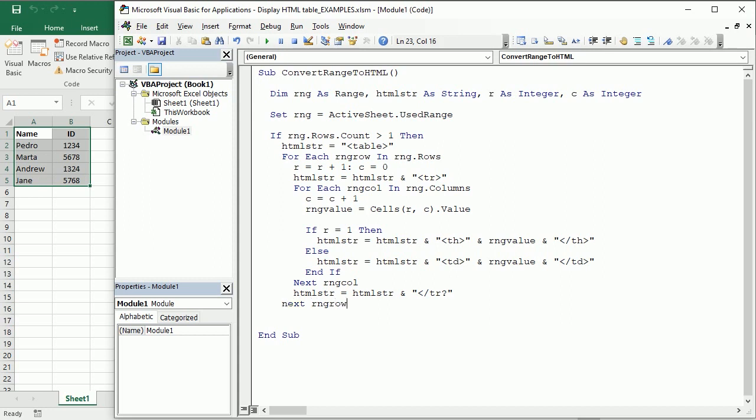And finally, when we finish the other loop as well, we again want to add to the HTML string the closing tag for the table. And we end the if statement here. So that would complete the HTML table. Now we could make this a function to return the HTML, but I'm going to leave it as a sub procedure, and we're going to just Debug.Print the HTML string variable.